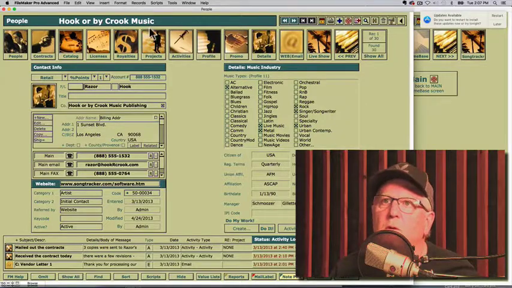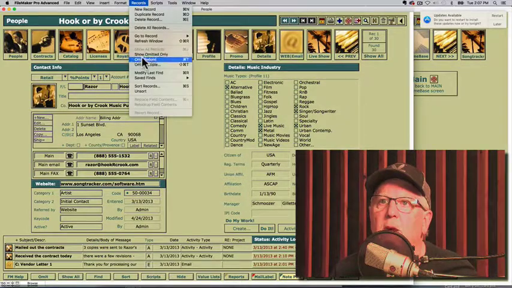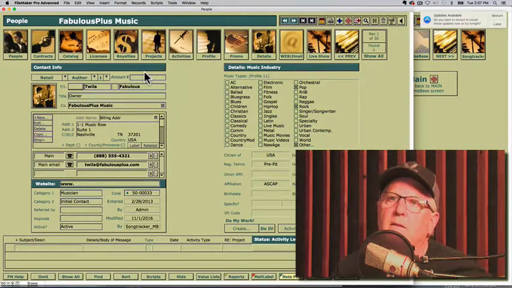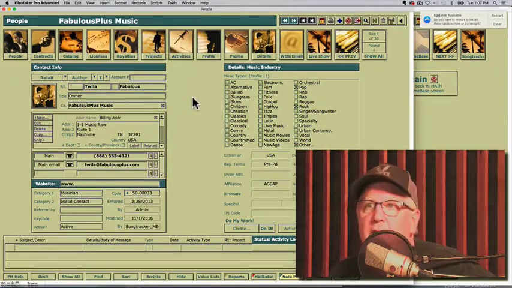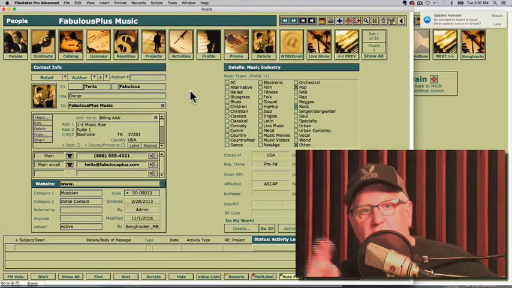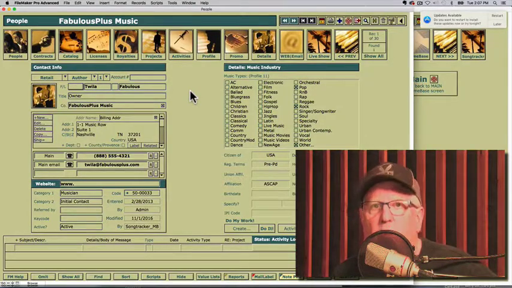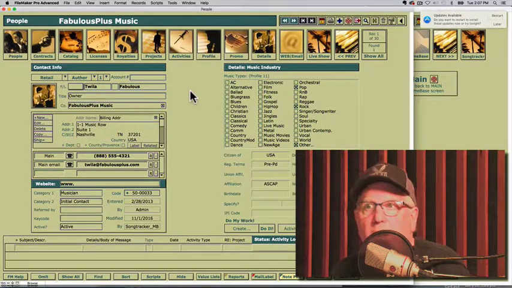And I'm going to find Twyla again by modifying my last find. There it is. Because it will remember it forever. Until you change the find again, it's going to remember your last find, which is helpful to know. So you can go Command R and you don't have to retype the name Twyla.